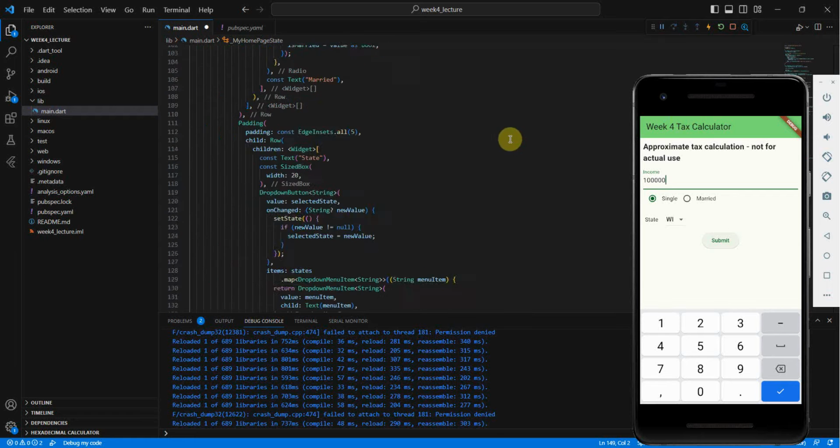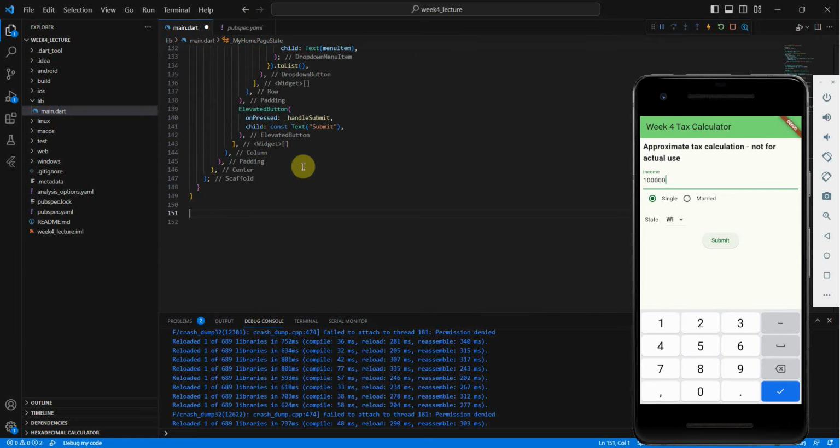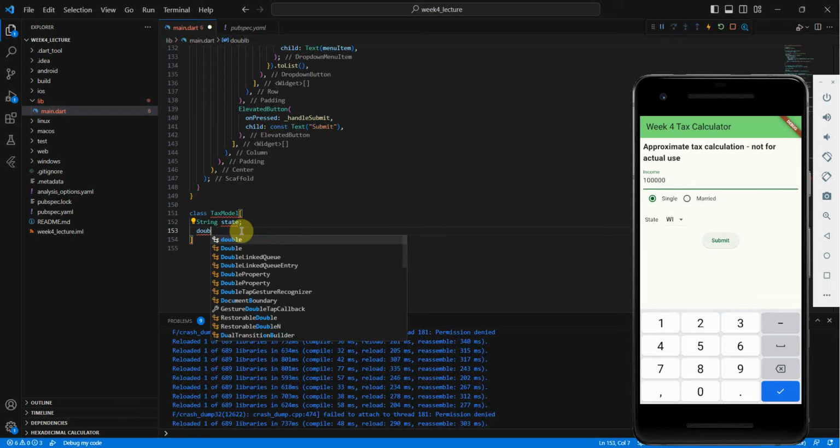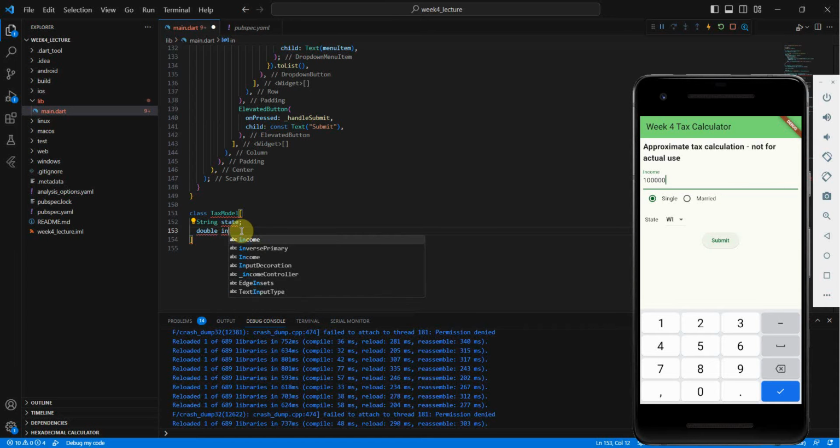So after this big class, we need to create a new class, and this class is going to be tax model. This tax model is going to have a couple items. It's going to have a state, a double income, and a Boolean is married. Notice how that coincides with some of the values that we had previously in the application.